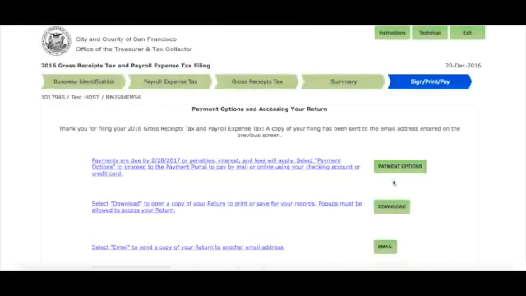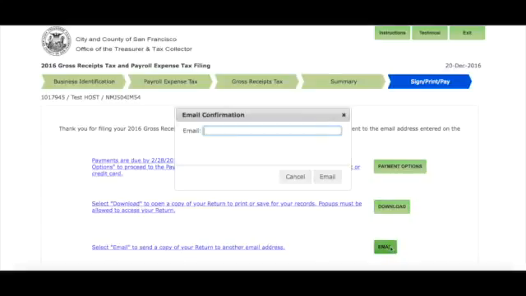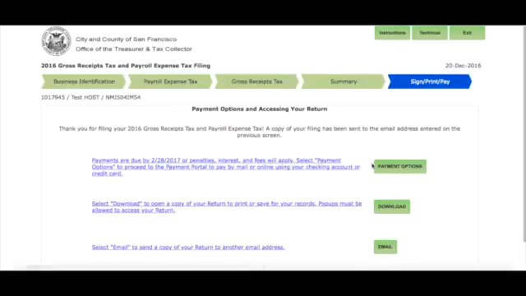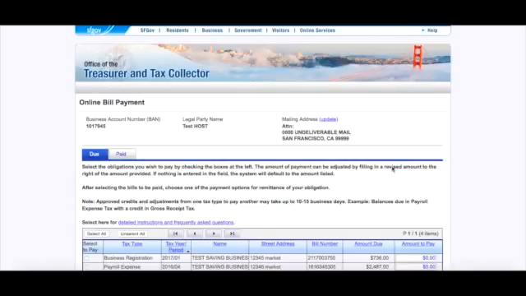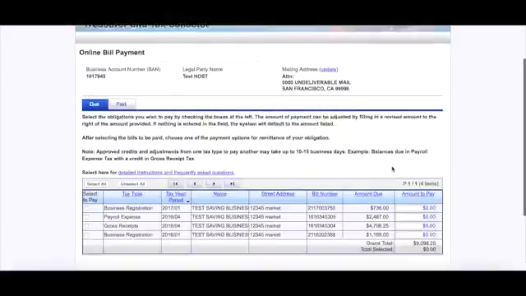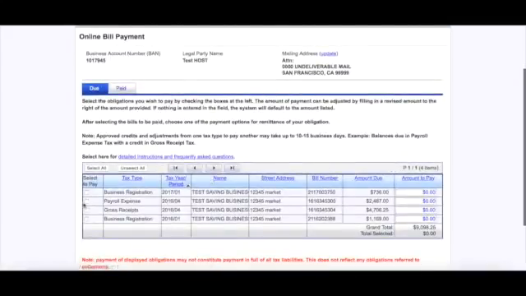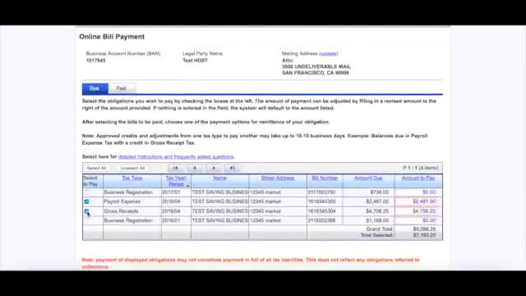Select Continue. On this page, you can access payment options, download a copy of your return, or select an email address to send a copy of the return. To pay, select Payment Options to access the payment portal. Select 2016/04 from the list in the payment portal and select your payment method at the bottom of the screen.